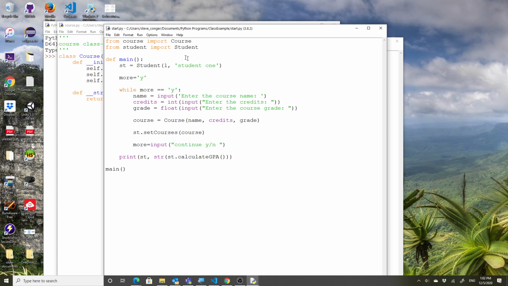So we've got two classes that we're using here. We're using course and we're using student. And we've initialized the student class. We loop and get all the information for each course, and then we initialize the course thing and we pass the course to the method in student. We continue that input for as many courses as we want, and then we print the output of their GPA and the student name. So let's try running that.